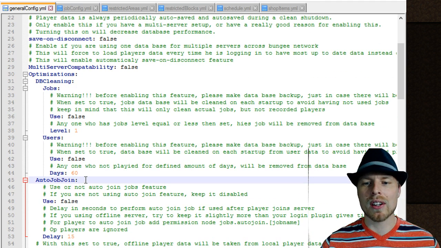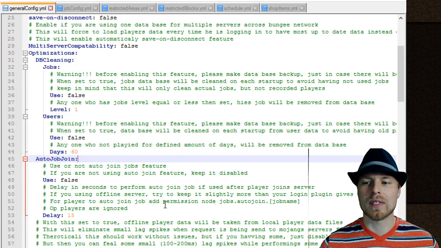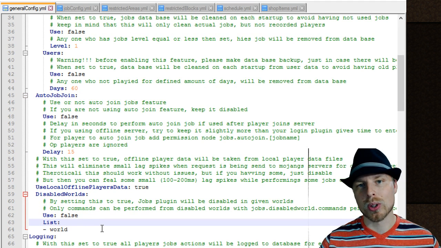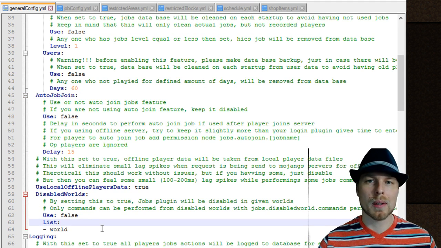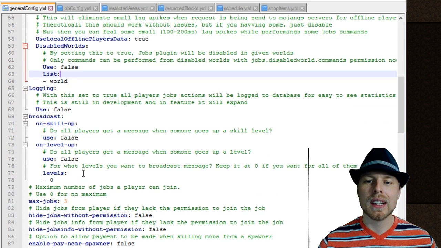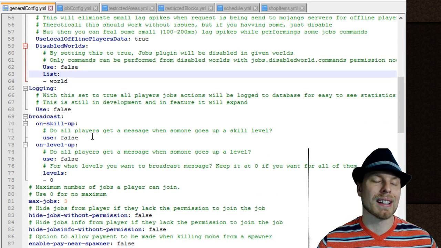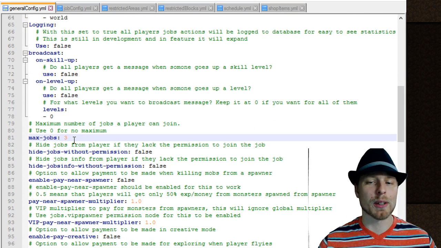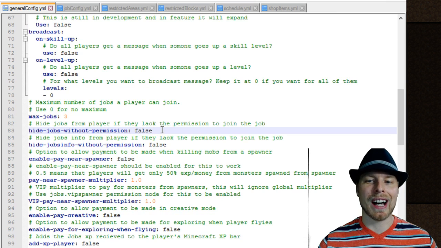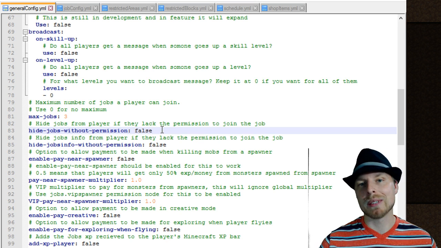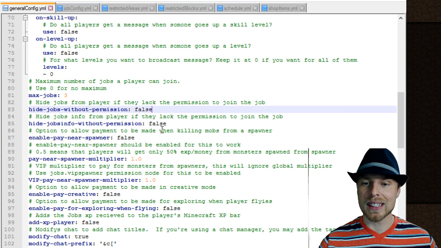Here's where you can set your auto job join, and then some information of how you set whatever job that is they join. You can also disable jobs in certain worlds. So maybe your creative world, for example, you don't want them to be running it in, or a faction world or something like that. You can enable or disable logging, broadcasting on skill up. So when they up their skill, you can have it broadcast. It's off by default. Here's where you can set your max jobs. Here's where you can hide jobs if they do not have the permission to use the job, which is pretty slick, I think. If you turn that on, then your players will only be able to see the jobs that they have access to, which I think is pretty cool.